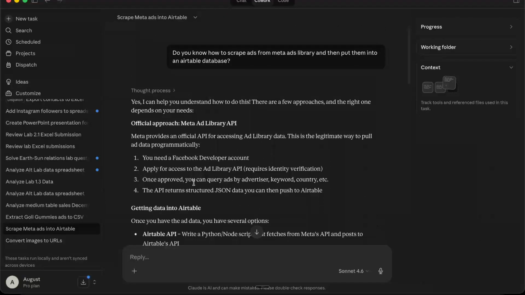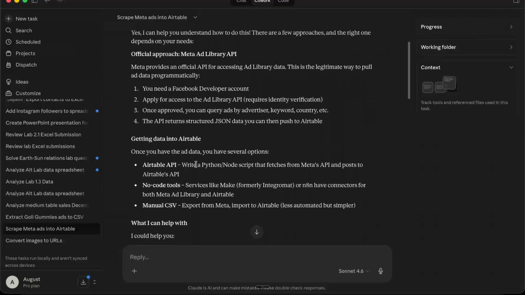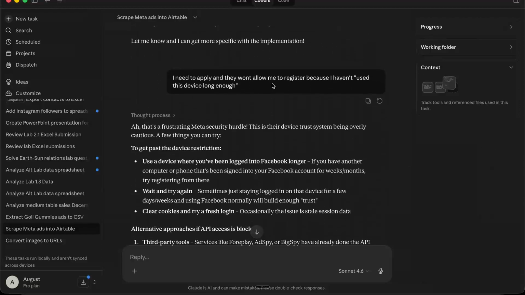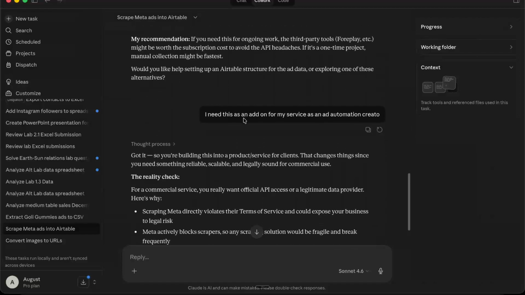I did this a while ago where Coworker would Google Meta Ads Library, go into it, and I give it a specific company. Let's say I did Goalie Gummies, and it would screenshot all the data, send me the links to it, and all sorts of other stuff.